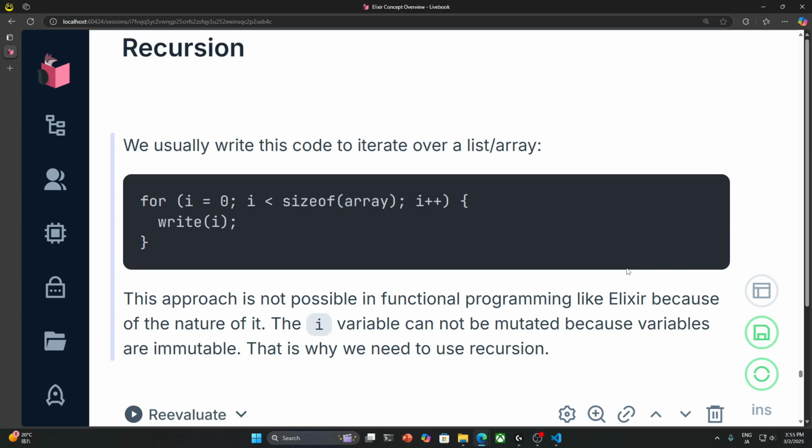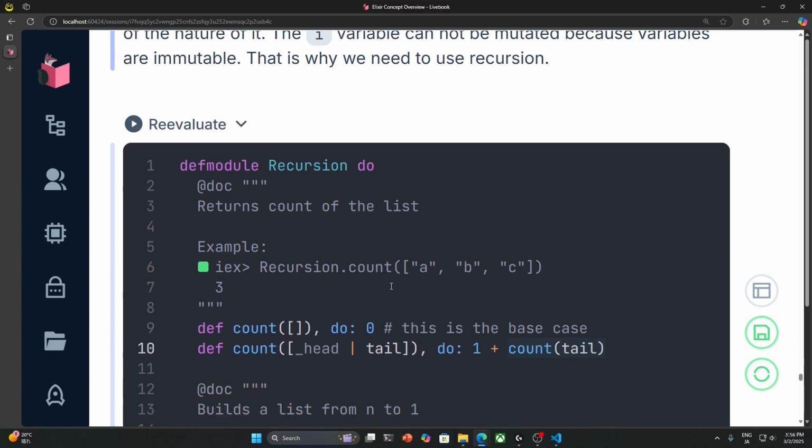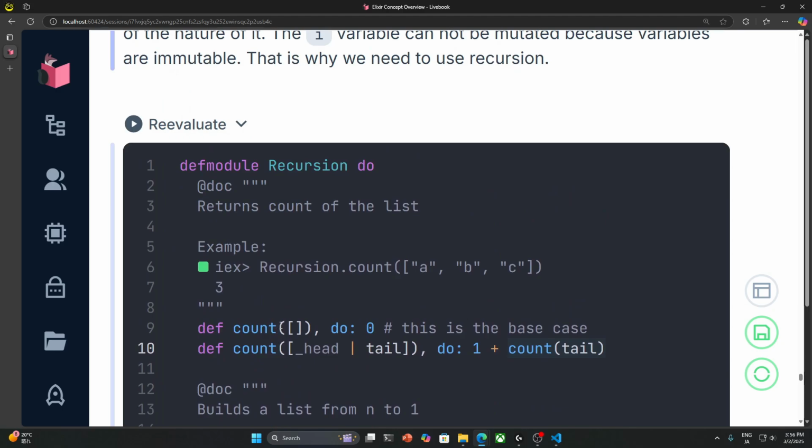Recursion. We usually write code to iterate over a list or array, like this. This approach is not possible in a functional programming language like Elixir because of its nature. The i variable cannot be mutated because variables are immutable. This is why we need to use recursion. As an example, I have a module called Recursions which has 2 functions, count and build. Count will count the length of the list. Given a list a, b, c, it should return 3.